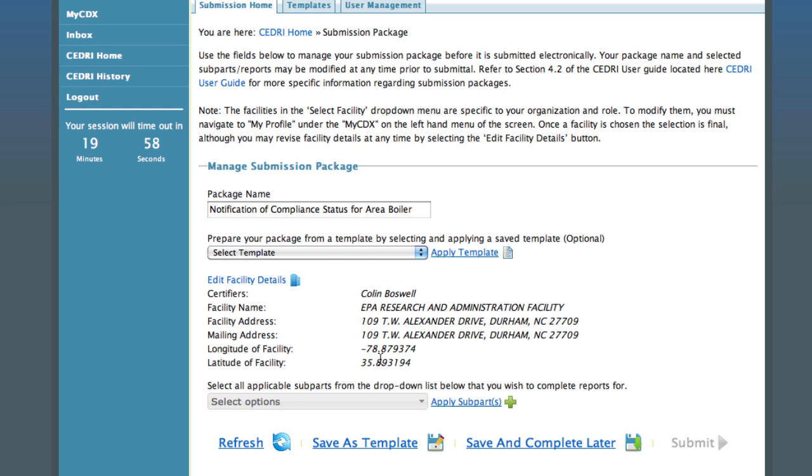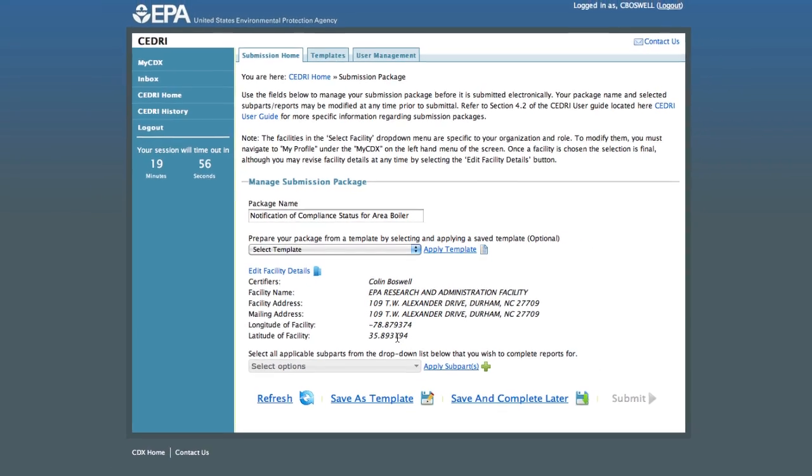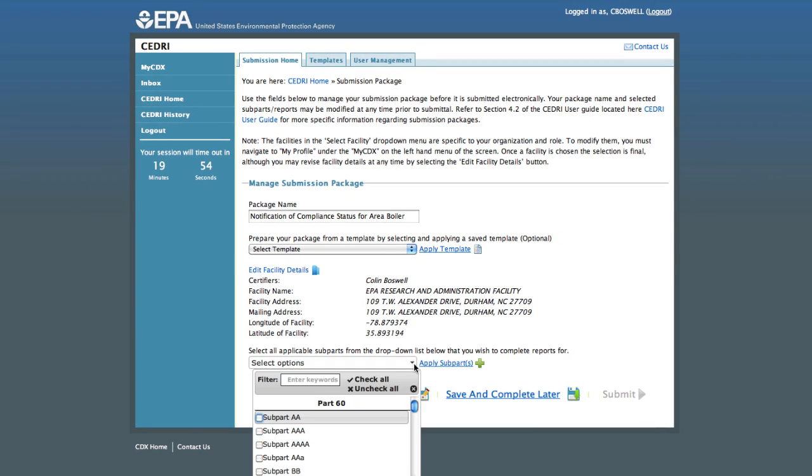After I've entered my facility details, I will then select the subpart for which this report is under. For the Notification of Compliance Status, under the Area Source Boiler Rule, it is associated with Part 63, 6J. So I'll filter the results by typing in 6J. I will then click the checkbox next to subpart 6J and then click Apply Subparts.